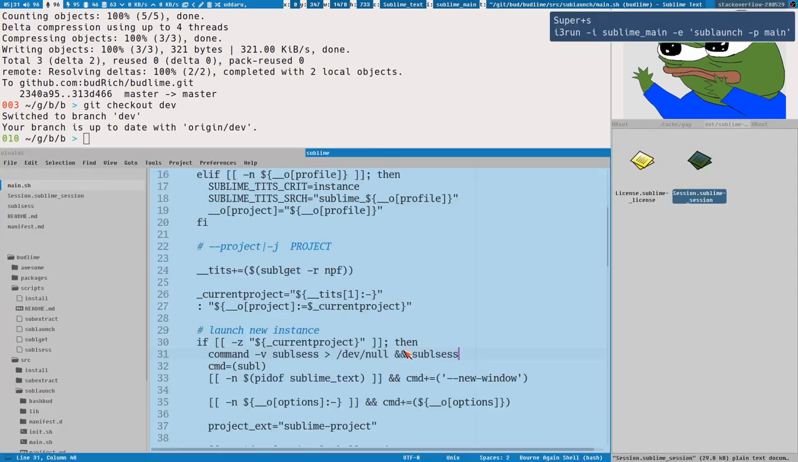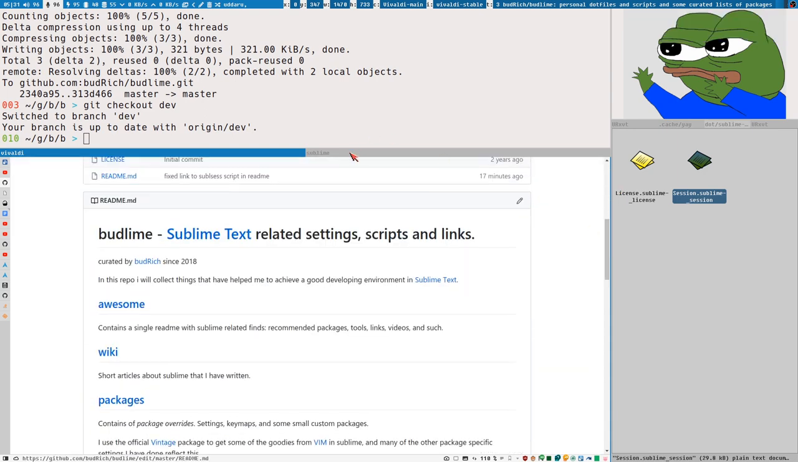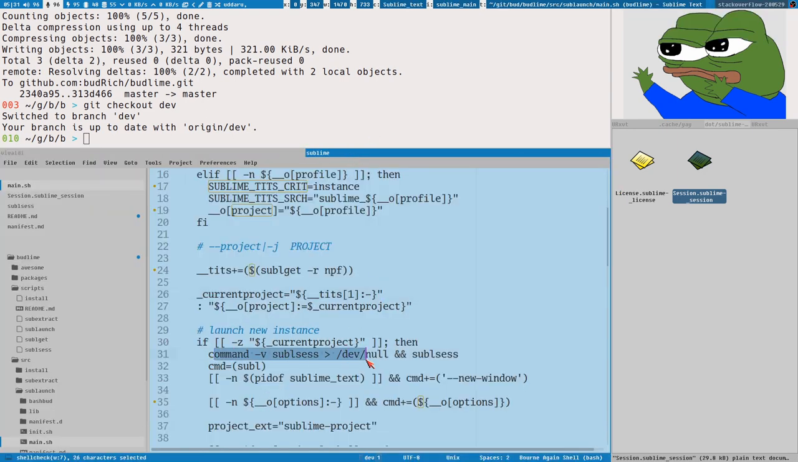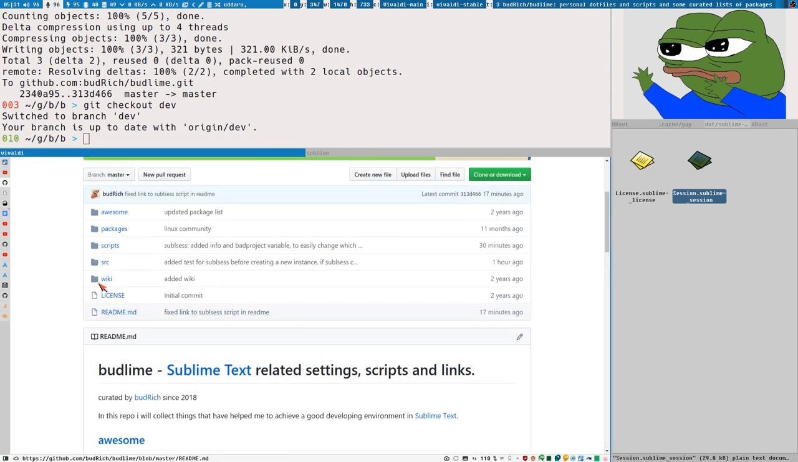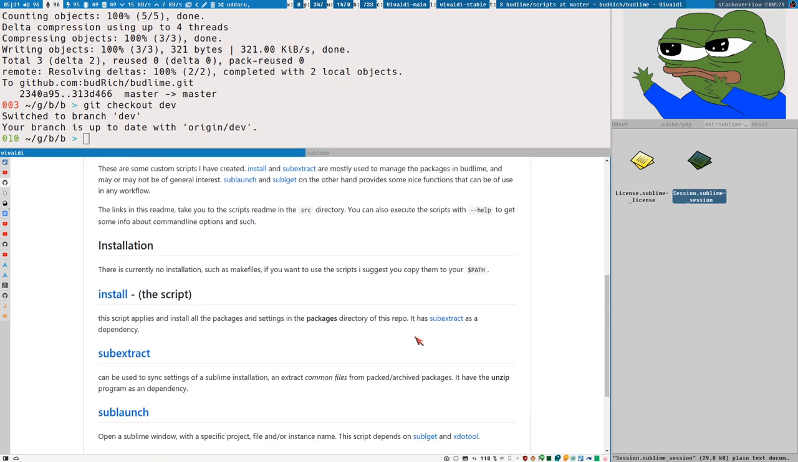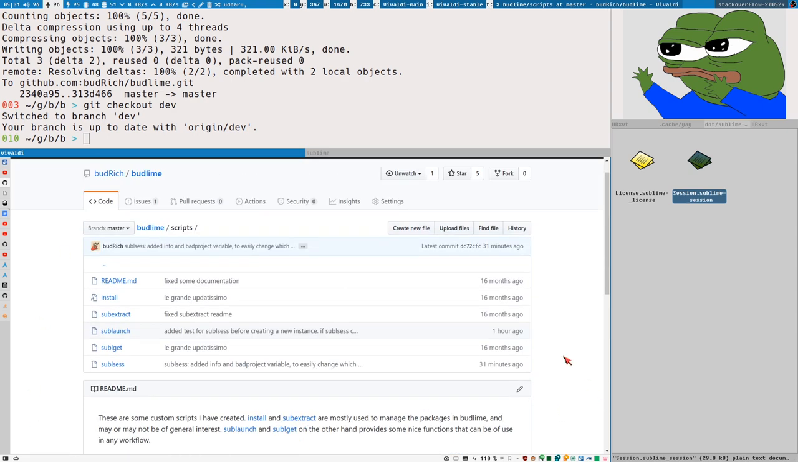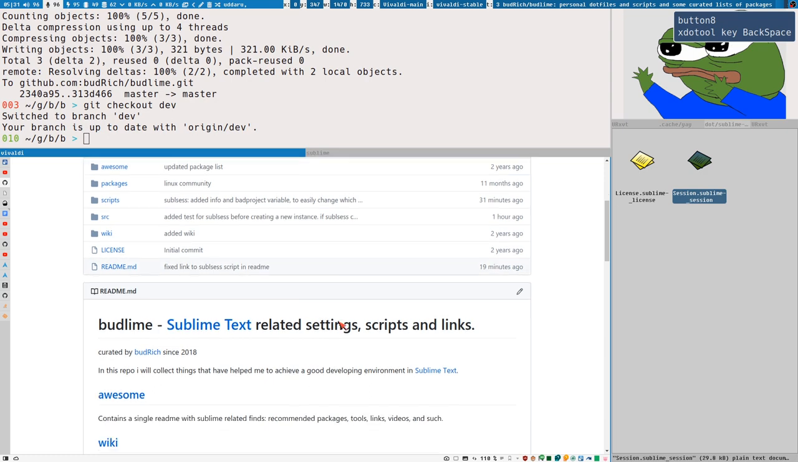And it should work if you would use my Budlime stuff here and using sublaunch, if you clone this repo and everything, it should work for you too. Because if you don't have this Subl Sess in your path, you have to install it manually. But it is here in the scripts directory. I guess I should add the info here as well. So it shouldn't create any problem.